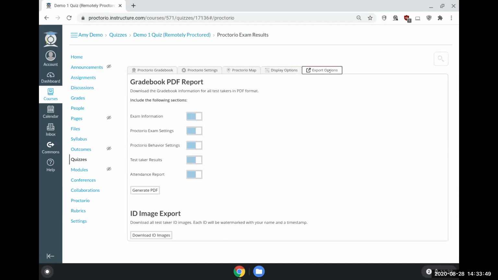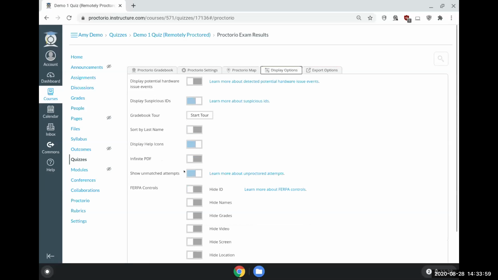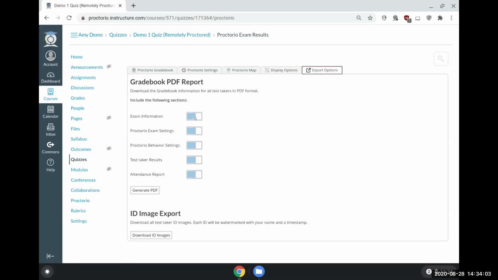Finally, the export options. This is if you wanted to export a PDF of the entire gradebook. It would be a rather large file, and that's where Infinite PDF comes in. If you select that, it should help you download the entire file. You can decide what you want to pull and generate a PDF. And you can also download all the ID images that were captured from the students as well.